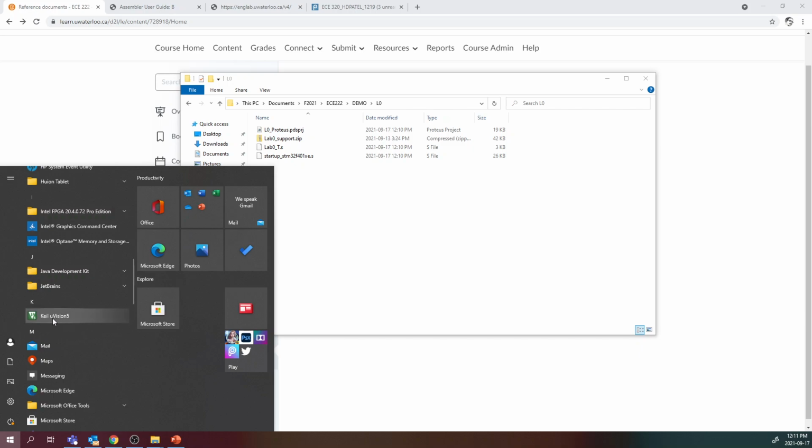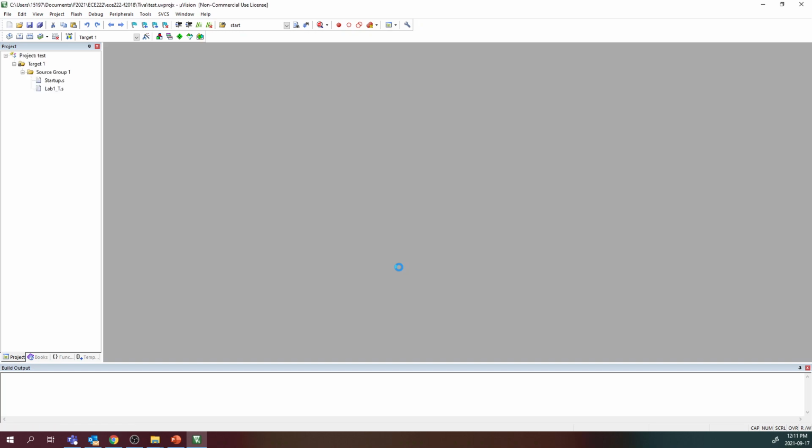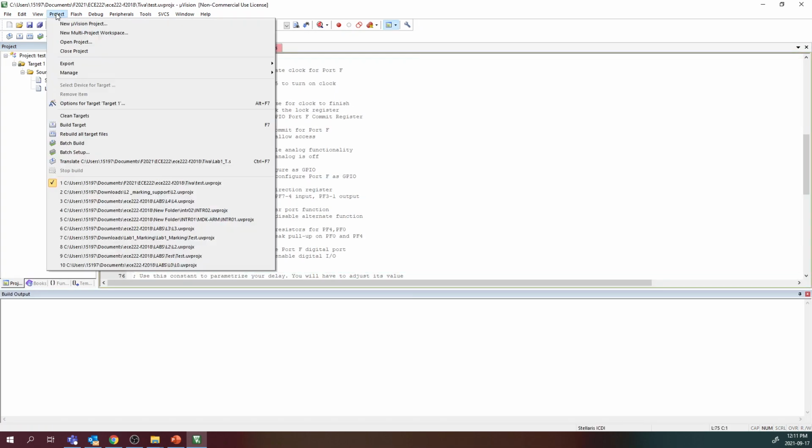In some computers we have Keil Microvision 5 and Microvision 4. Microvision 4 is a blue icon. Don't use that one. You need to use Microvision 5 because it's the one that has installed the support for the microcontroller we're using here. Microvision 4 does not have support for that. So you open Microvision 5. Okay, there we go. It's been opened now.